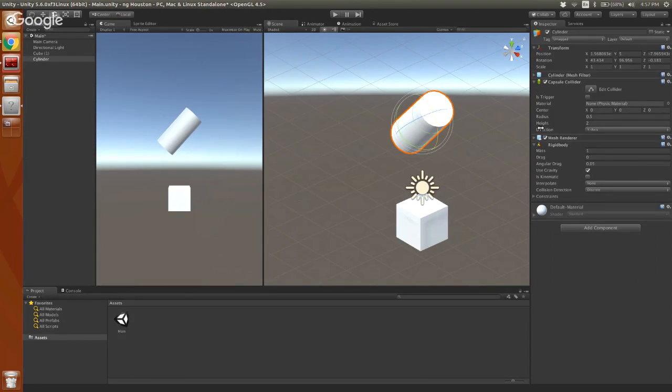Can you go back one second? First of all, that's very cool, and I want to see the bouncing because I know you're going to do that, and I'm excited for that. But you added that rigid body really quick, and I missed it.